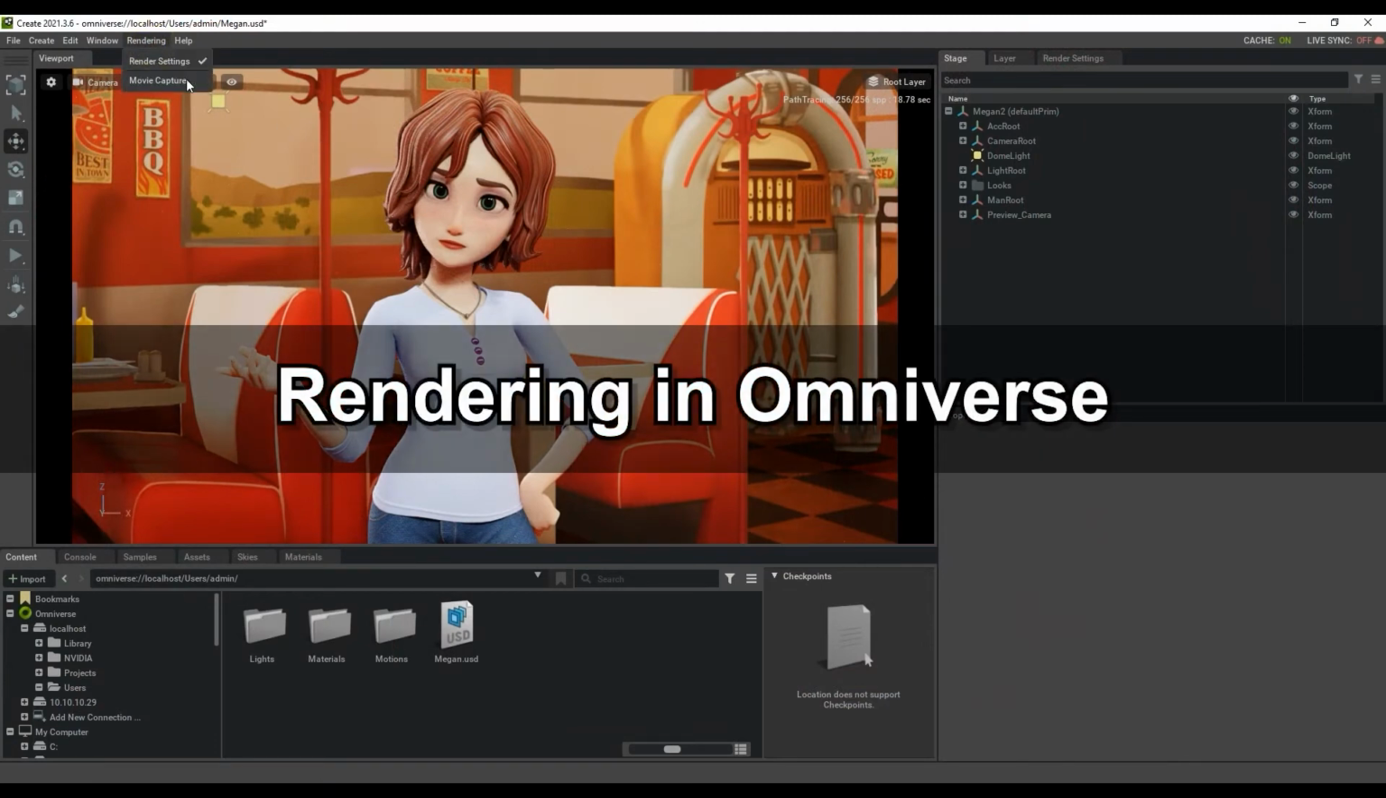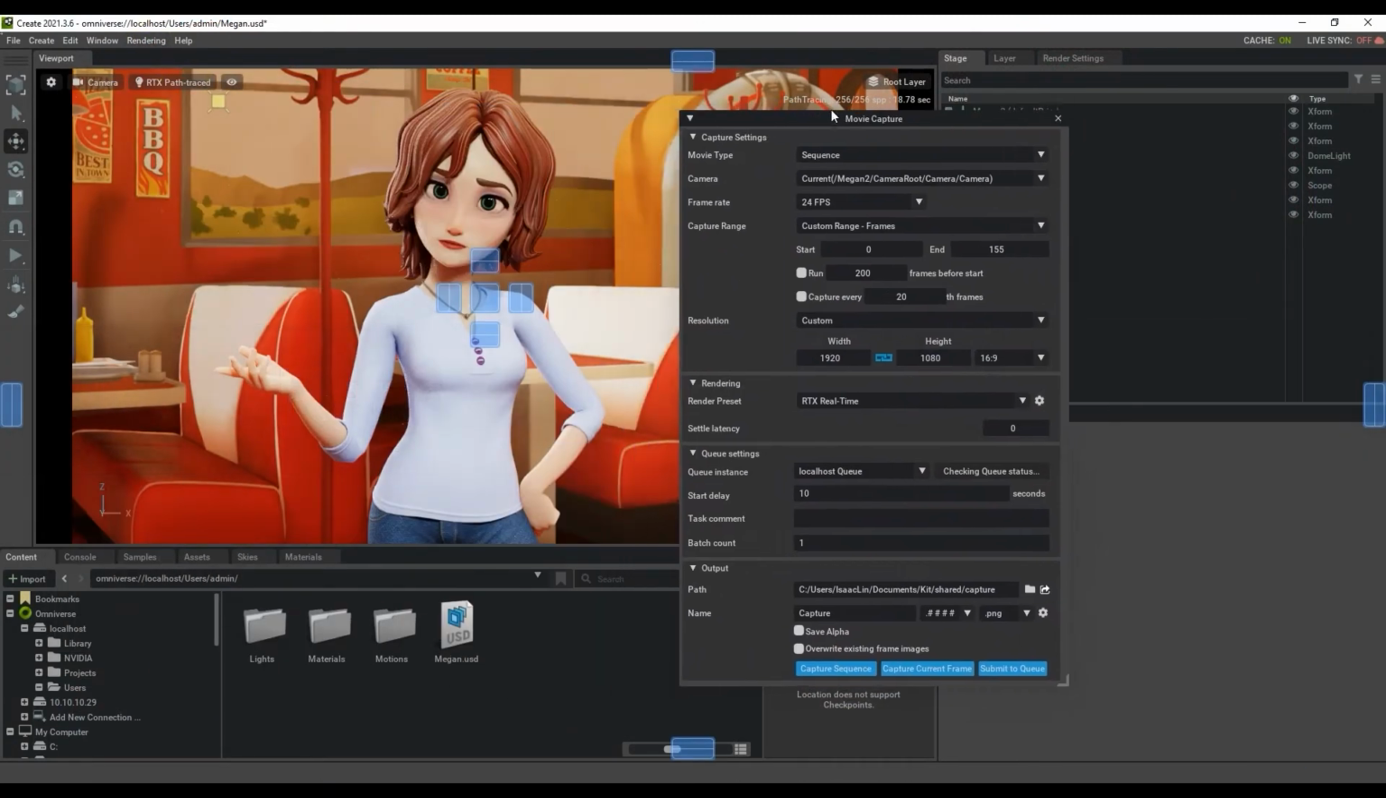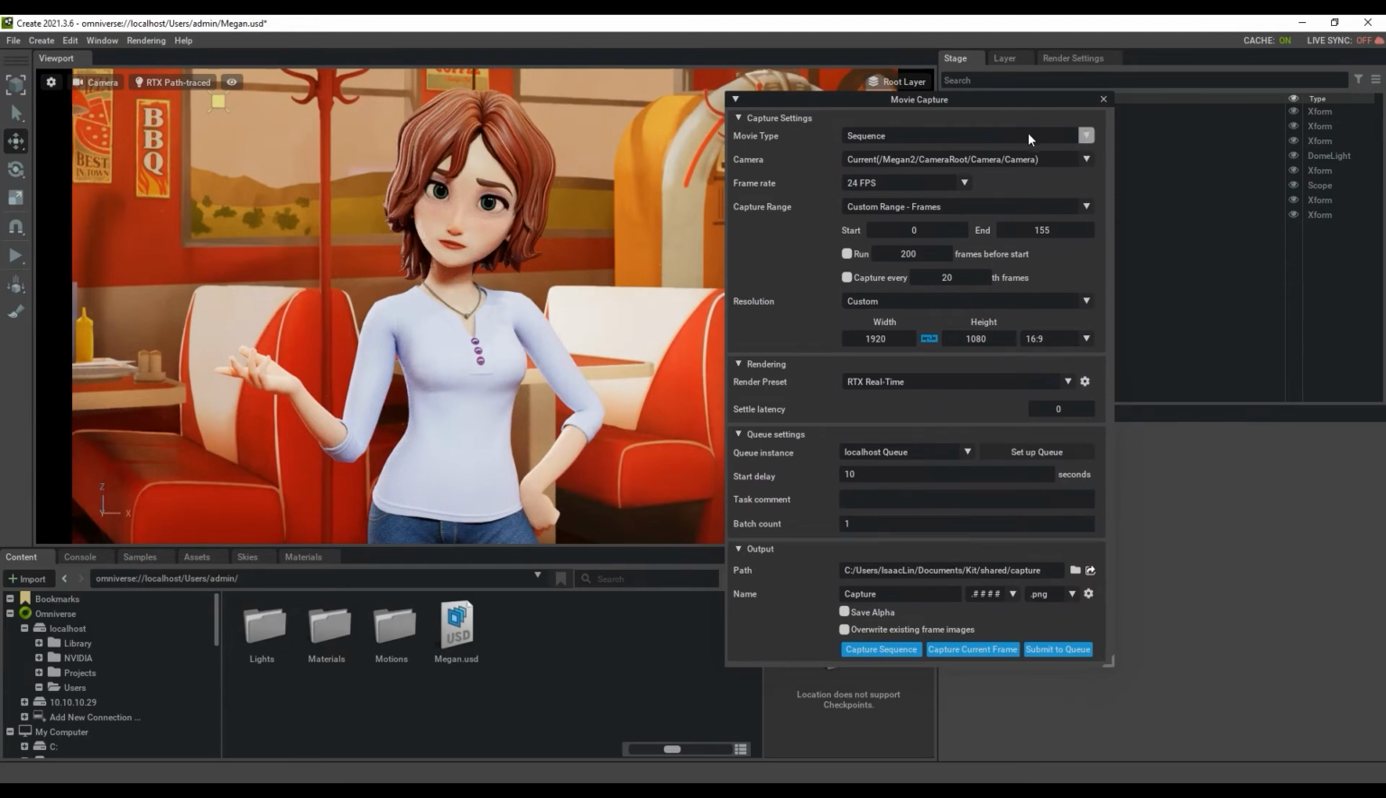Okay, finally let's look at rendering the scene via Omniverse Create. We'll start off by going to Rendering, Movie Capture, which will bring up the capture settings. Here you can decide the frame rate at which you want to export. Keep in mind that the USD export preset from iClone is 60 frames per second.